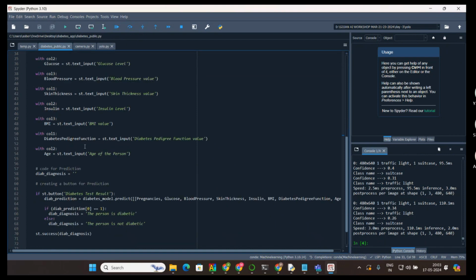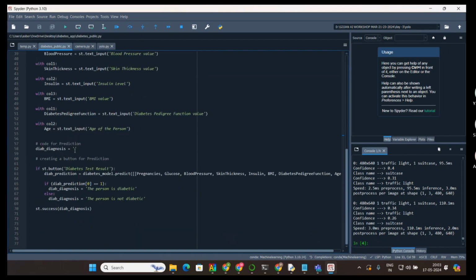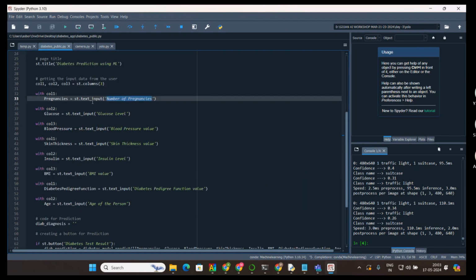I already worked on that. So that is the thing. And then diagnosis. You are creating one button for diagnosis, and then diabetes test result. Based on the values of the pregnancies, glucose, blood pressure, skin thickness, if the prediction is 1, the person is diabetic. Else, the person is non-diabetic. So anything is okay.